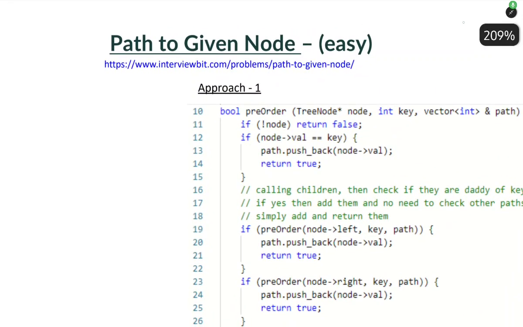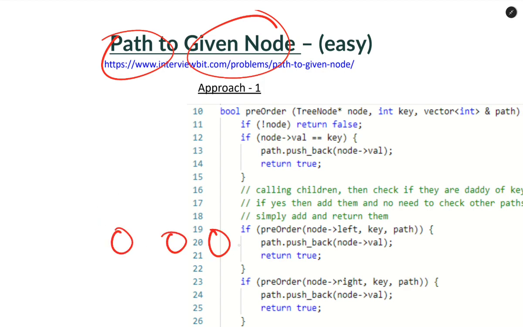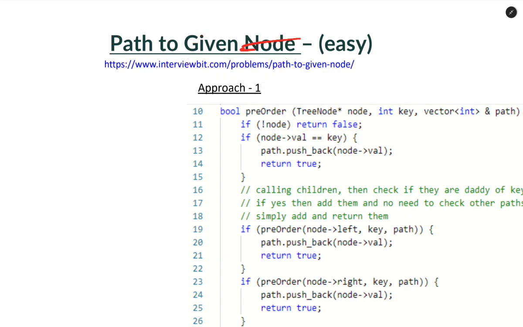Going to discuss a question: path to a given node. Sometimes the question is like path to the leaf, but if I am teaching you path to a given node, it will cover that part, path to a given leaf, also, right? So I will be solving this question. Leaf or whatever, this question is a superset of every other similar question.